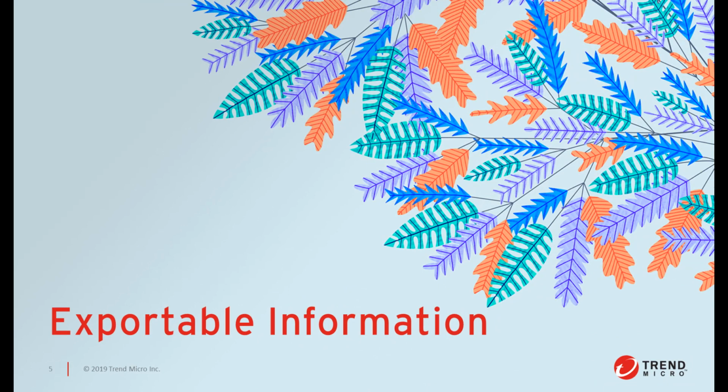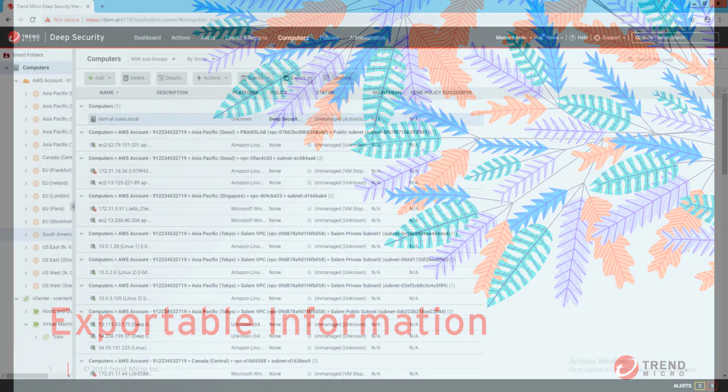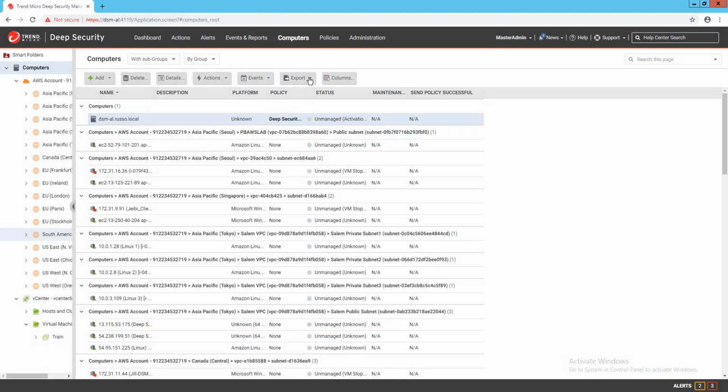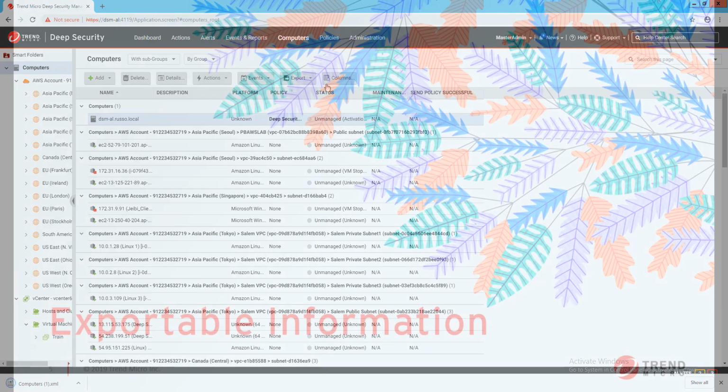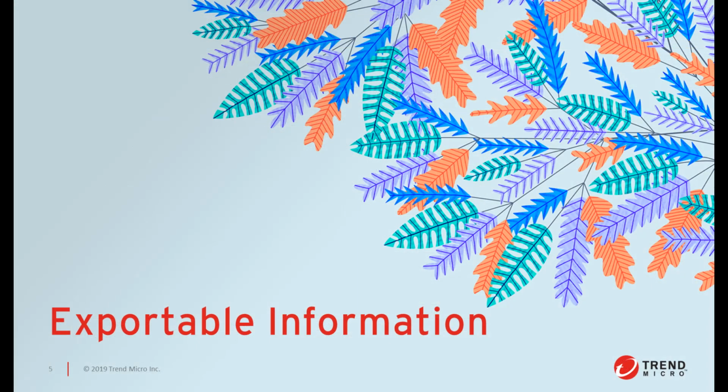Next, we'll take a look at some of the information that can be exported from your on-premise DSM and moved over to the DSaaS manager. If you have workstations that are not synchronized from AWS, Azure, or vCloud, you can use the export feature from the Computers page to extract that information. Once imported to the DSaaS manager, they can have a policy assigned and you can activate them. We'll cover that process in just a few minutes.